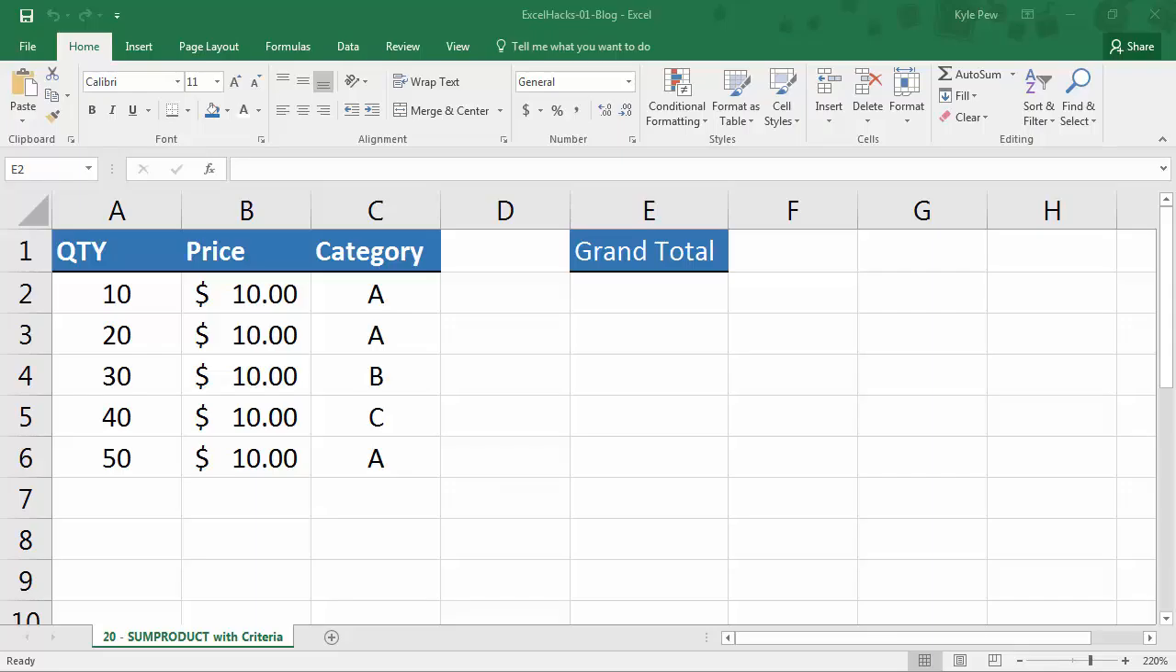During this video demo, I'm going to demonstrate how to use the SUMPRODUCT function within Excel, but apply criteria to the results of the SUMPRODUCT function. Take a look. Open in front of you, I've got a simple little table. It's got 3 columns. I've got a quantity, a price, and a category.